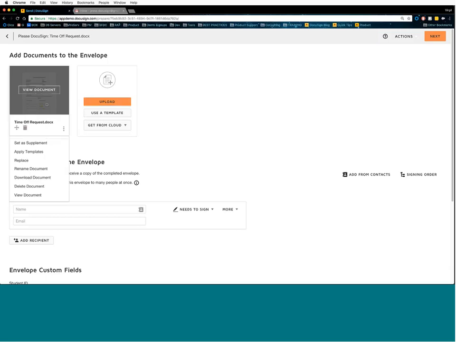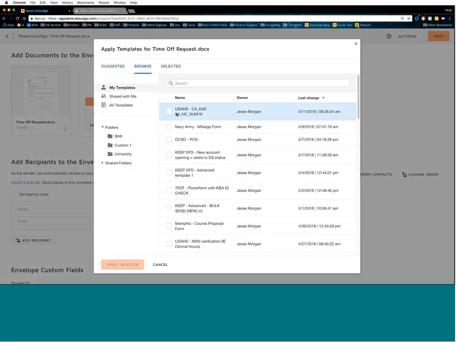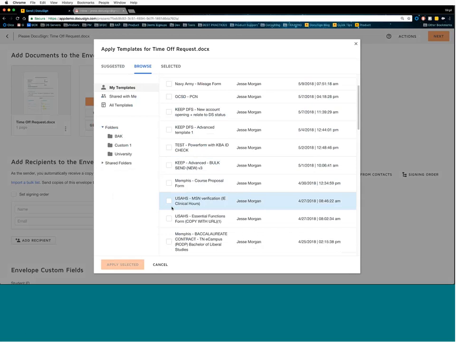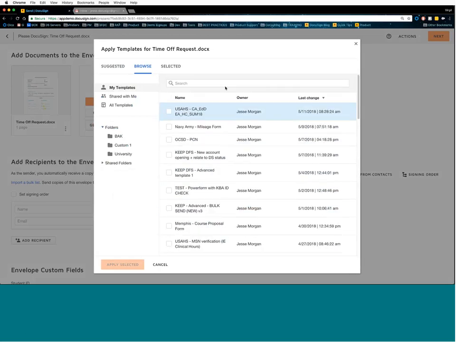So what I can do is after I've uploaded that form, I can just click Apply Template, come in here, and pick the appropriate template that I want to apply, and it would pull in all of those components. So let's just do this.